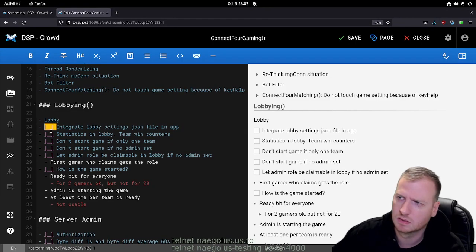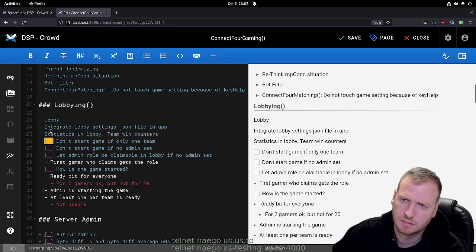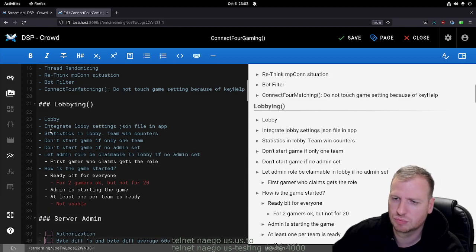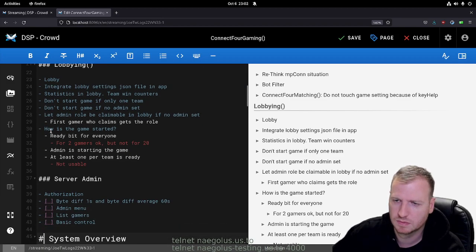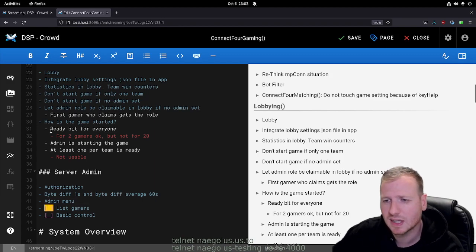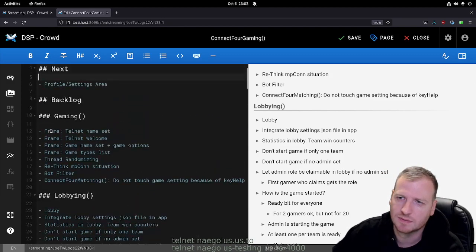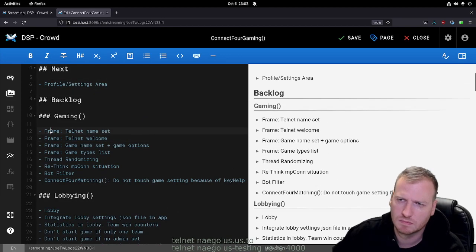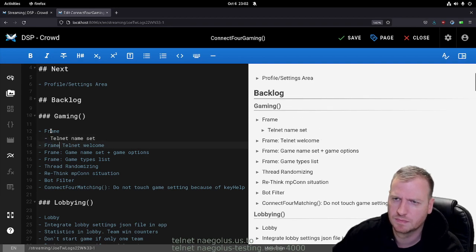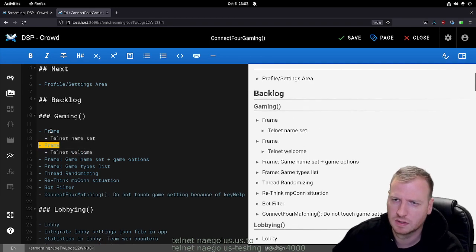Oh, come on. And VI mode. I need a VI mode in Wiki.js. Ah, very badly.